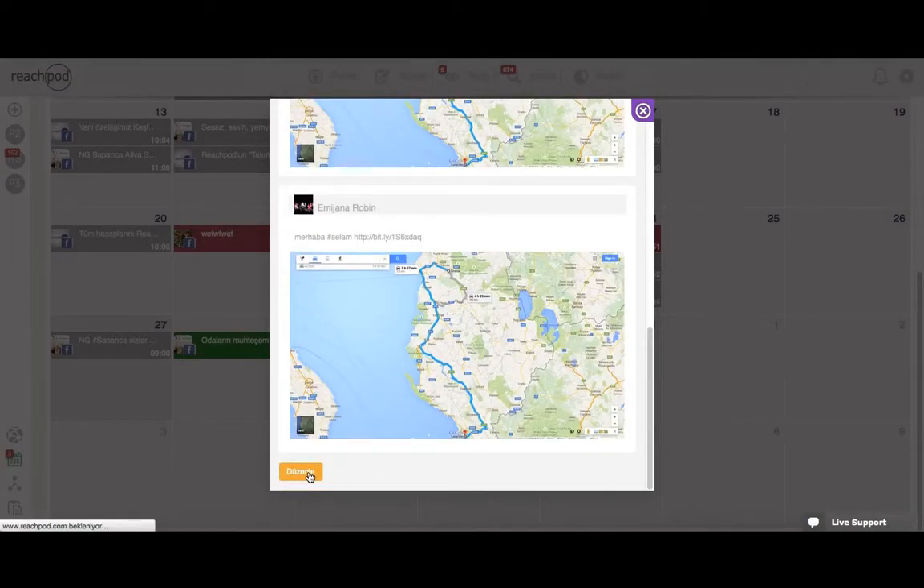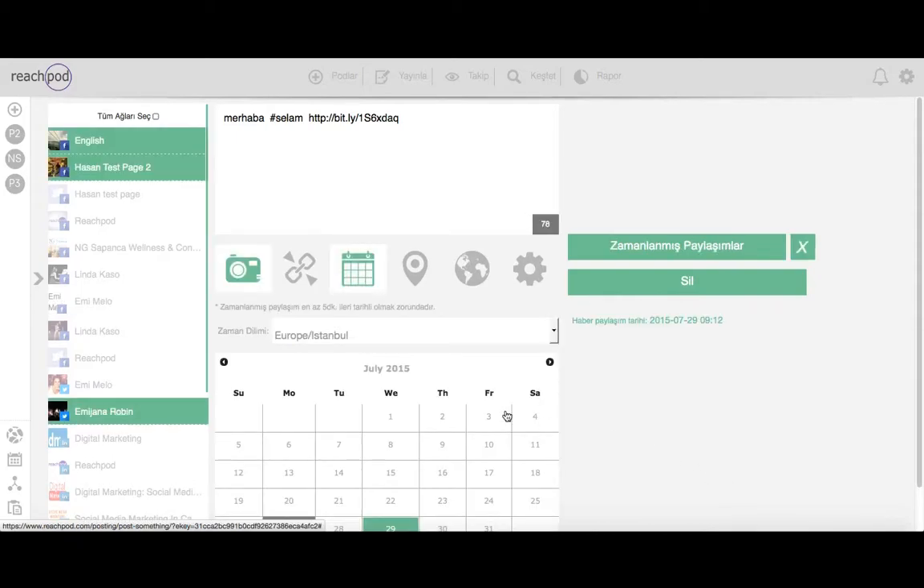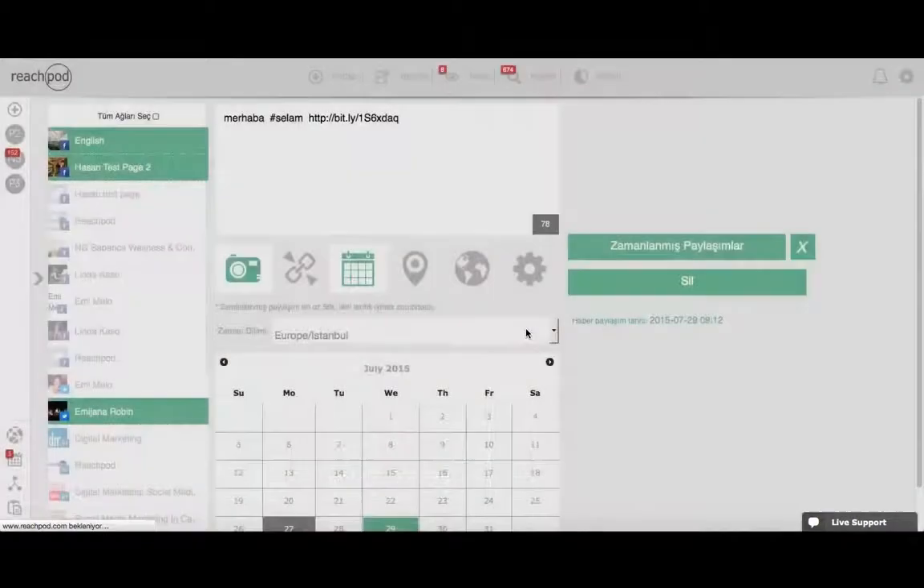Now, if we click on our scheduled post and click edit, we can either make the necessary adjustments and re-add it to the scheduled posts, or delete it.